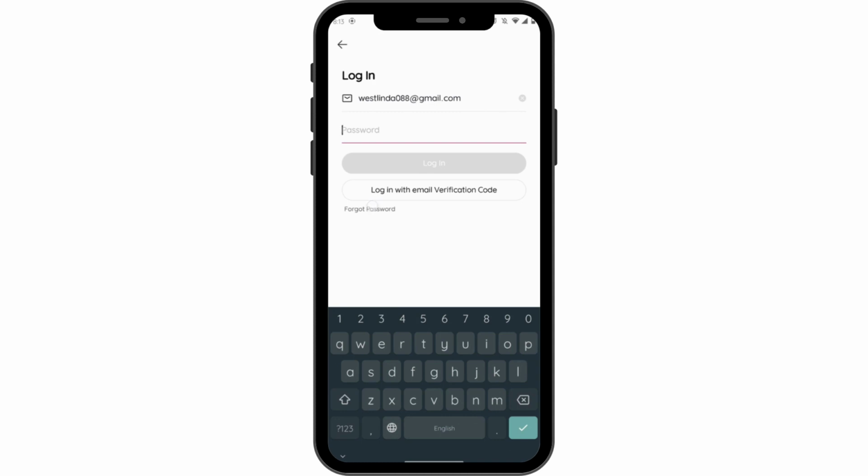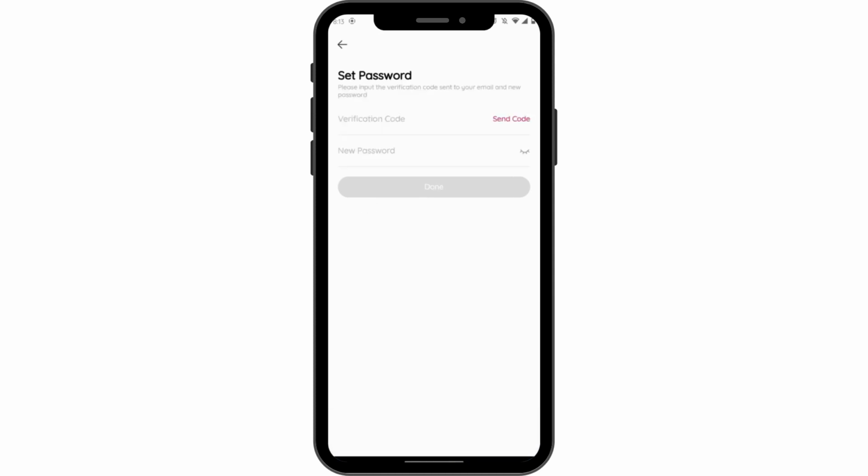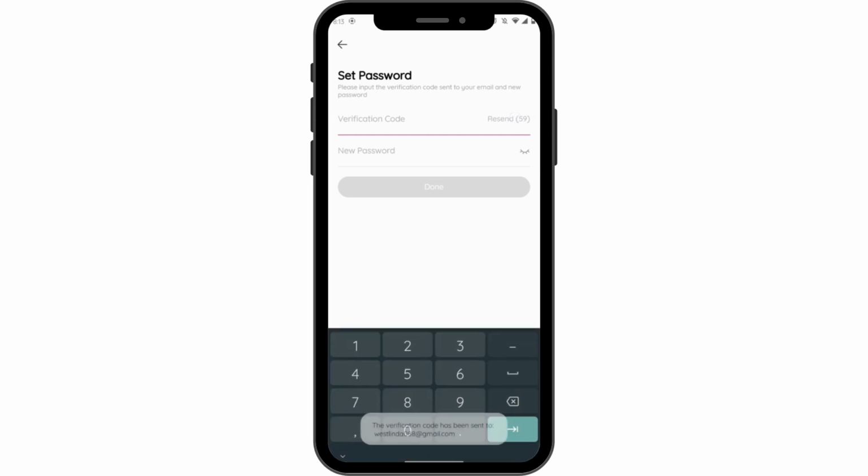So tap on forgot password, and then you need to enter the verification code which Likee has sent to your email address. You can simply tap on send code, which is on the right side, and now you will receive a code to your email address which you have just entered. So if you didn't receive the verification code, then you will have resend option. You can simply tap on resend after the timer stops, and you will again receive the code.